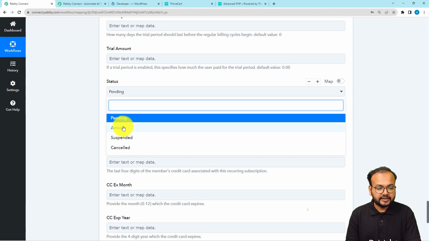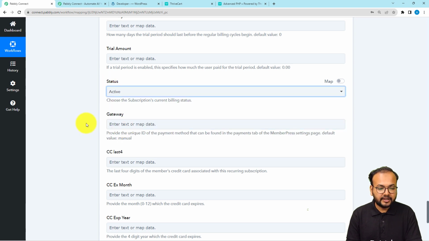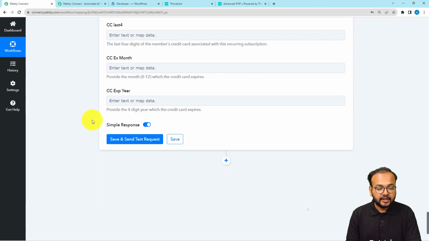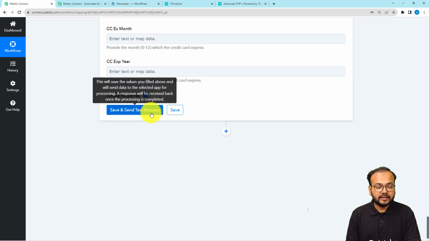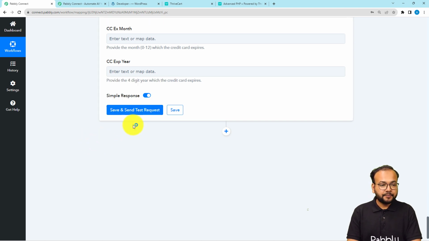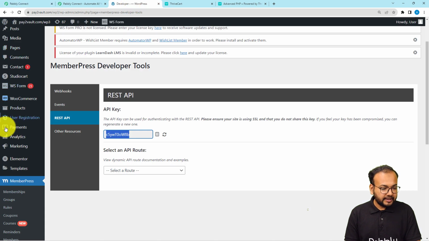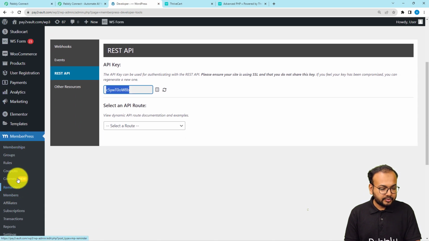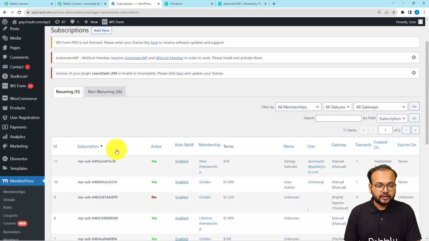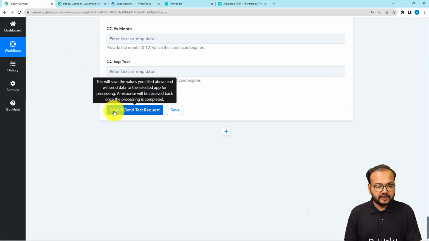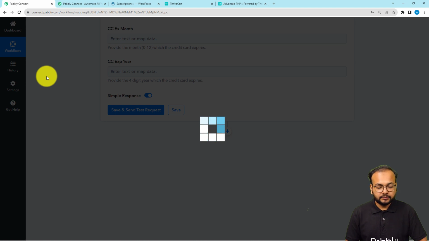You can select the status of the subscription as active, suspended, or cancelled. I have selected active. Now you can test your connection with the save and send test request button, and a new subscription will be created. Let me just open the subscriber section here. So this is the subscriber section. Okay, and let me just click on save and send test request button here.